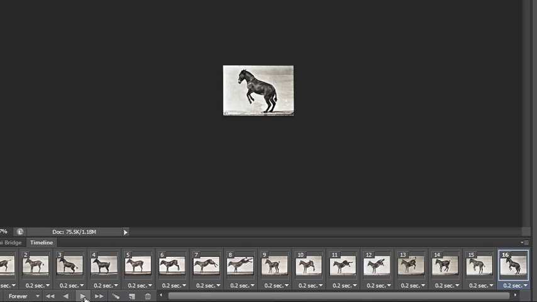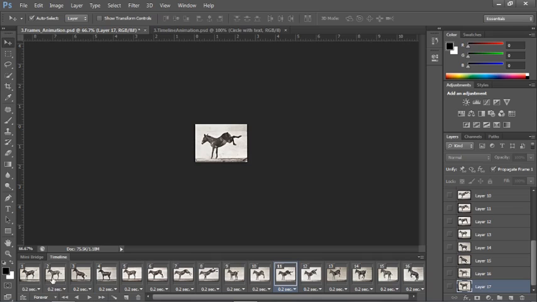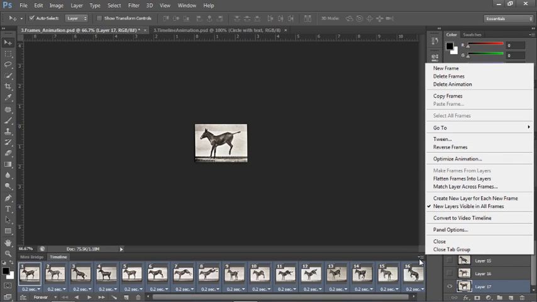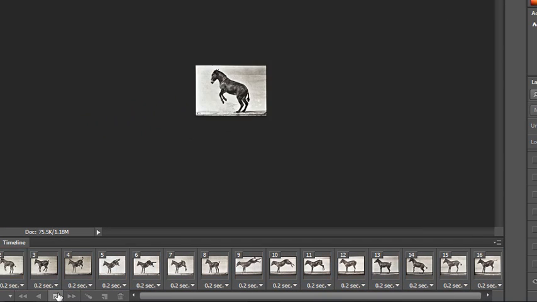Now to me, it looks like the donkey is almost bucking backwards, so we might want to try reversing the order of the frames. To do that, you'll select all of your frames, go back into the options menu, and choose reverse frames. Now when we play it, we'll see if it looks like he's kicking a little bit more naturally.